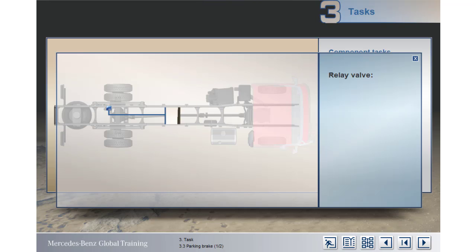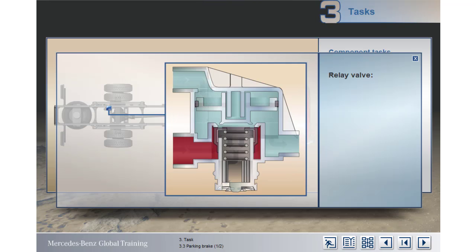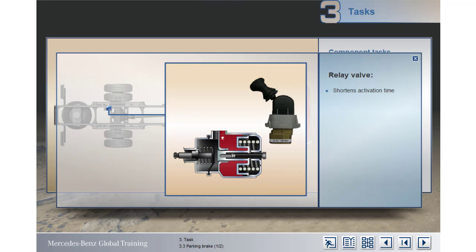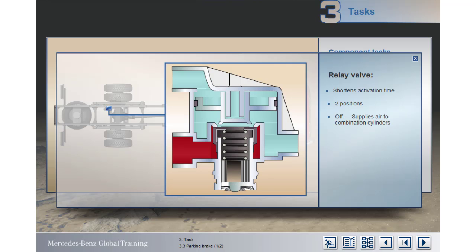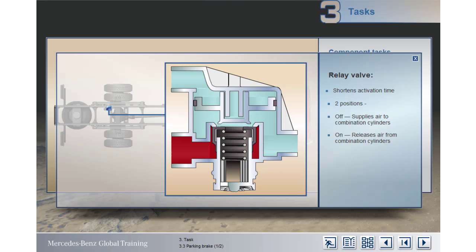The relay valve is positioned in the circuit between the parking brake valve and the combination cylinders. Like other relay valves, its task is to reduce any delay between moving the lever and the brakes operating. It's triggered by a relatively small volume air signal from the parking brake control valve. The relay valve has 2 positions. With the parking lever set to off, air forces the relay valve piston down and air is supplied to the combination cylinders. Alternatively, moving the lever to on causes the relay valve to release air from the combination cylinders, allowing the brakes to be applied.